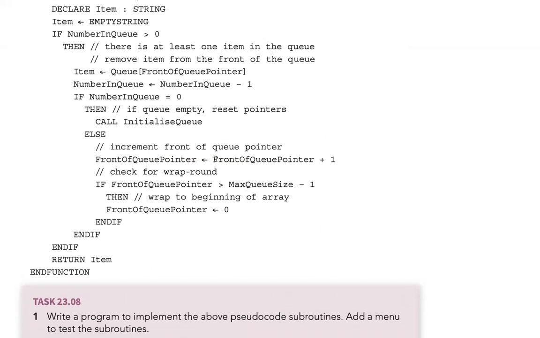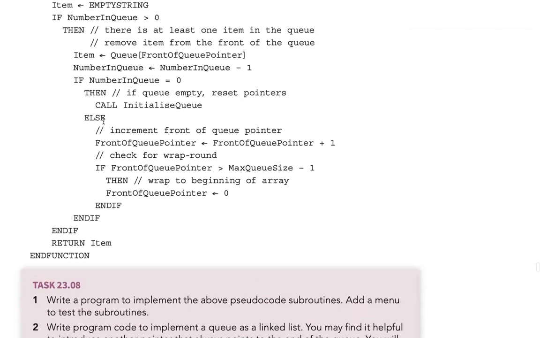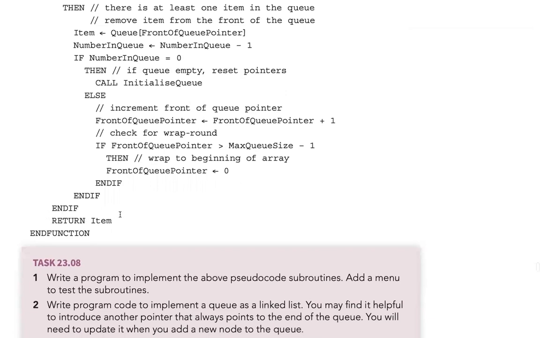So if my front of queue pointer already was at the last index position, and after being incremented results in a value that is greater than the max queue size, then that means I will have to wrap around to the start position, because we're looking at a circular queue. In any case, when I'm done with all of this and I have the item that I just removed from my queue in the variable item, I will simply return that item. And that is the end of the process whatsoever.